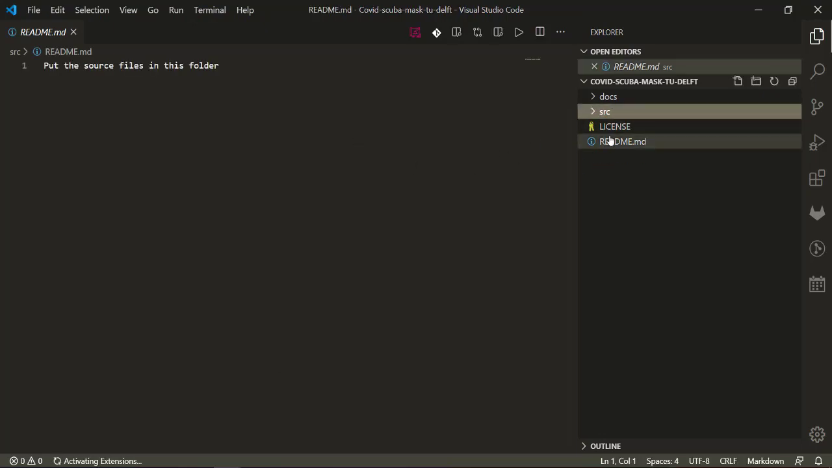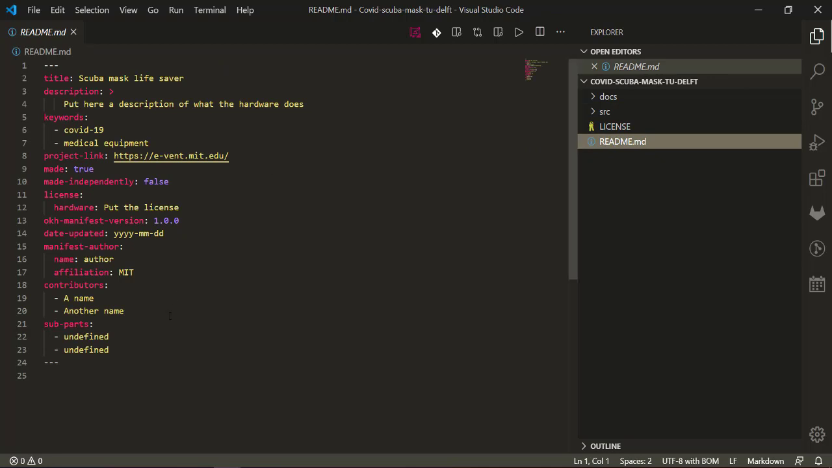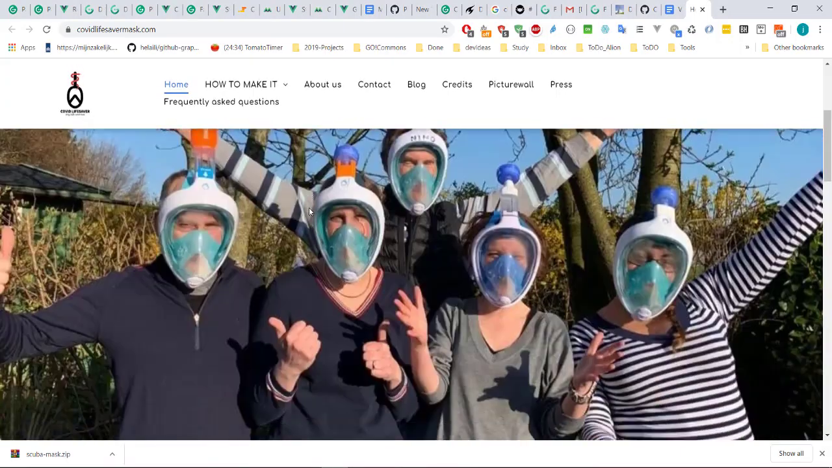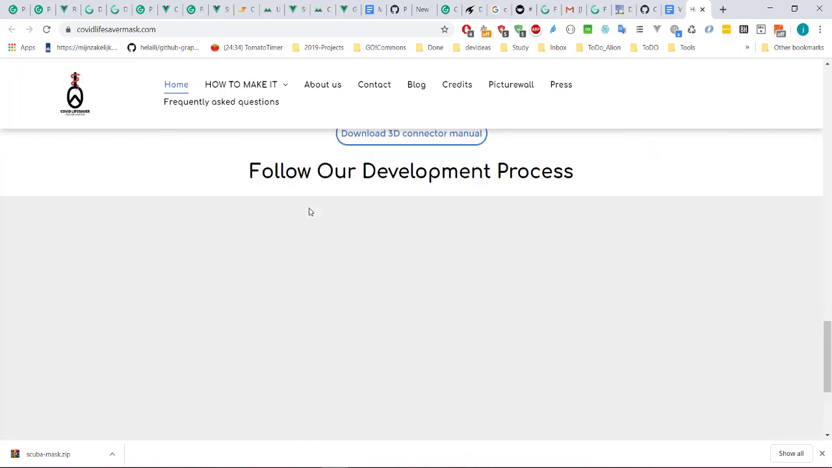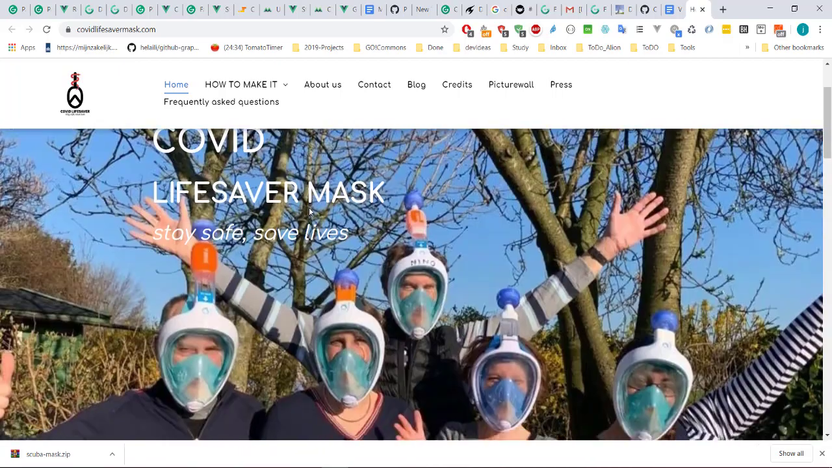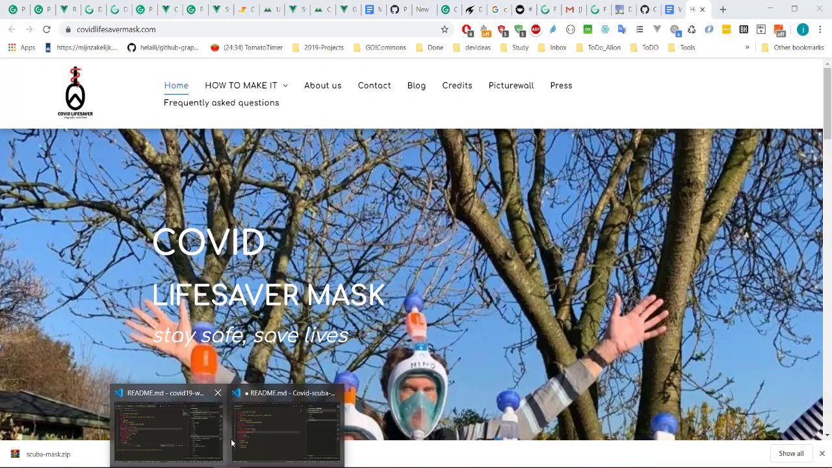Oops, sorry, the readme here, and I'm going to put immediately here the date, 2020, the month. I don't know actually the month. I'm going to check. But you see, this is really important to know, and I'm going to put it for now undefined.